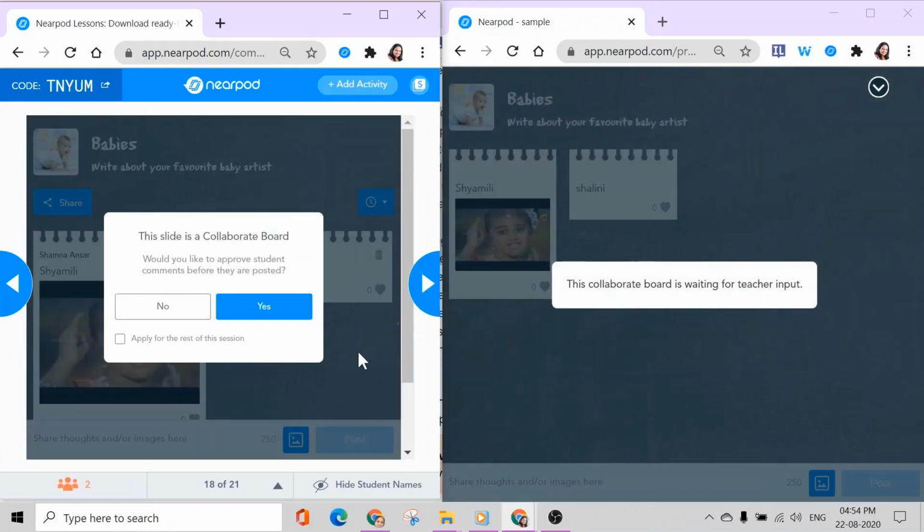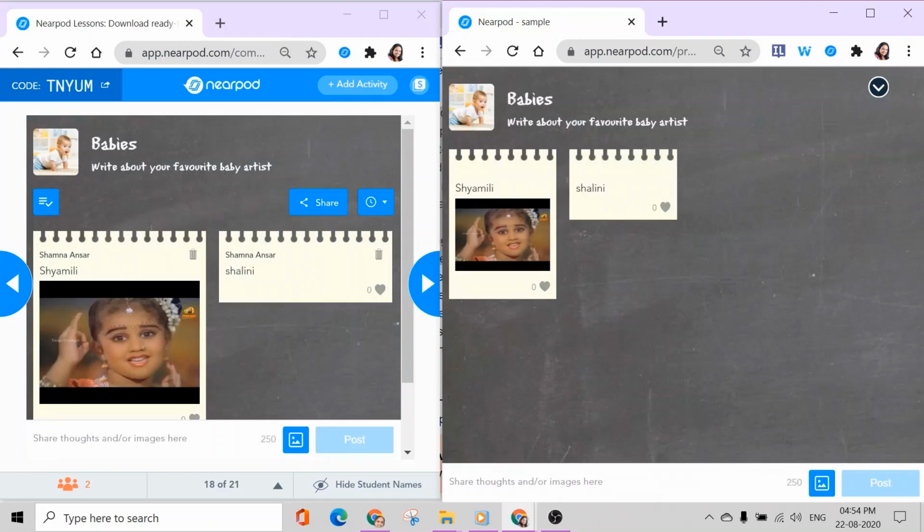Now this slide is a collaborate board, and here you have something like, would you like to approve student comments before they are posted? So if the teacher wants to approve the student comment, she can just give yes, so that when the student answers something here, the student gets something like pending approval, and the teacher gets it here whether to approve it or not.